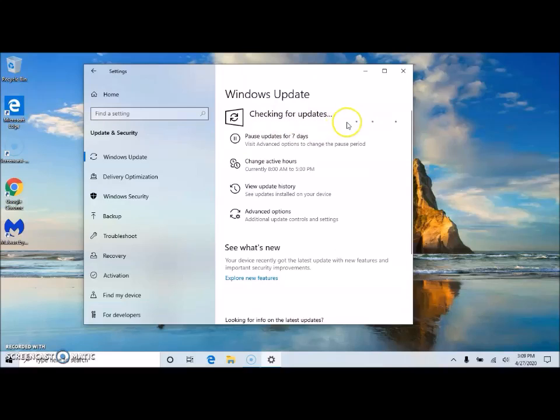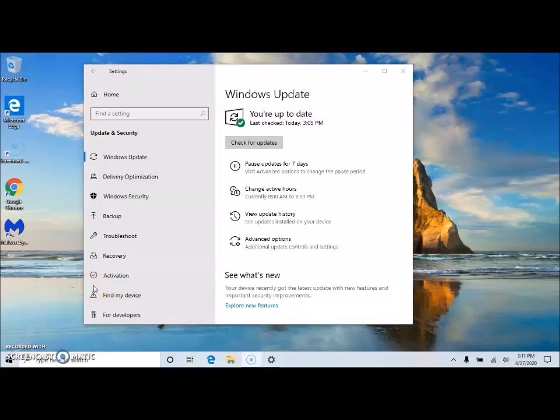And Windows starts checking for updates from Microsoft. When it gets through checking for the updates, it should come up and say you're up to date and it was last checked at the time that you checked for the updates.